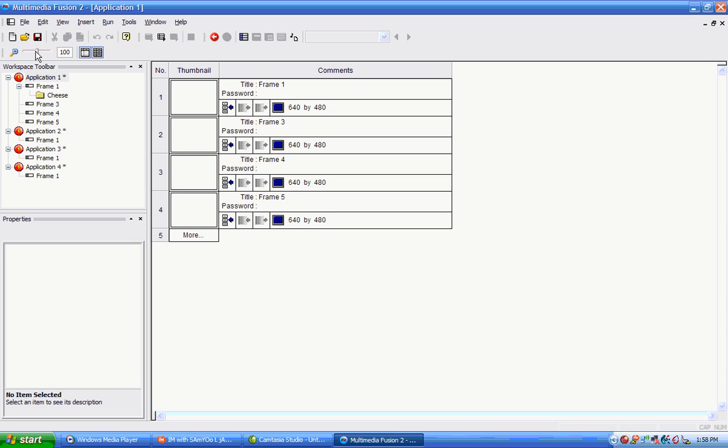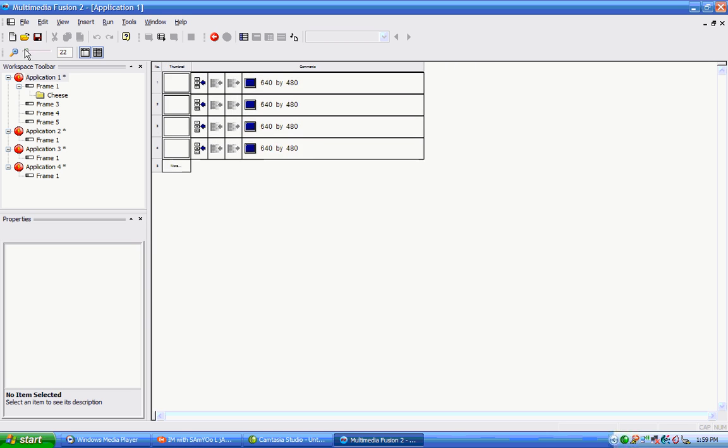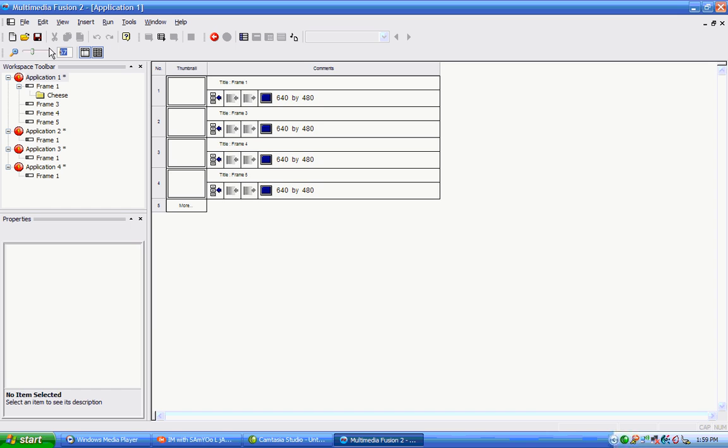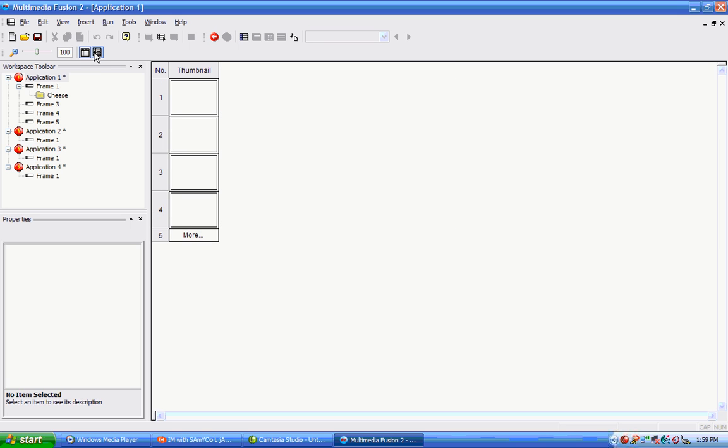Now we can also use this toolbar up here, and we can zoom in and zoom out, and then we can edit it by number also right here. Here we can change to show the headers or not. Here we can show the comments.